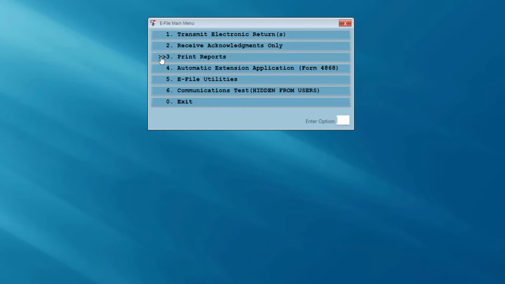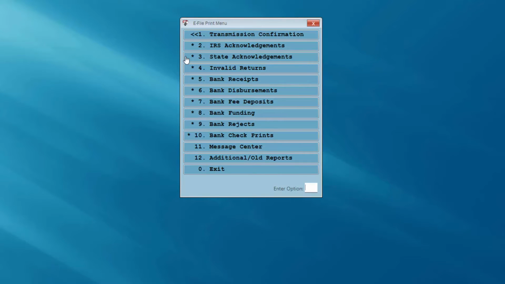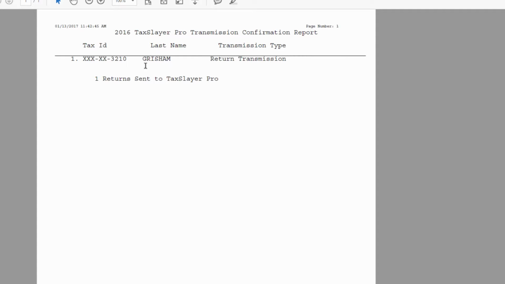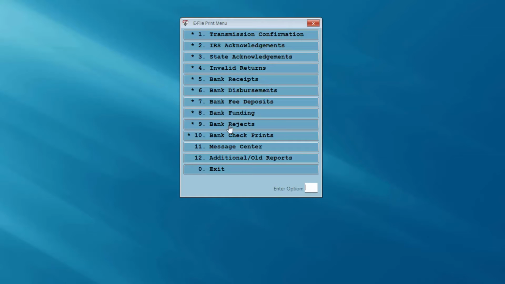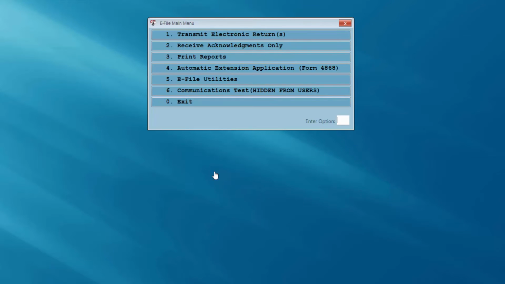I now have some reports to print. So I'm going to select option number 3, and it's important to note that I cannot send any more tax returns. I cannot electronically transmit any more tax returns until I print off all of my reports that are indicated by these arrows. The most important report you'll get is the transmission confirmation. This tells me that TaxSlayer did indeed receive the transmission for my client. The transmission confirmation report did print correctly, so I'll answer yes. I can now exit the eFile Print menu, and I'll exit the eFile Main menu.